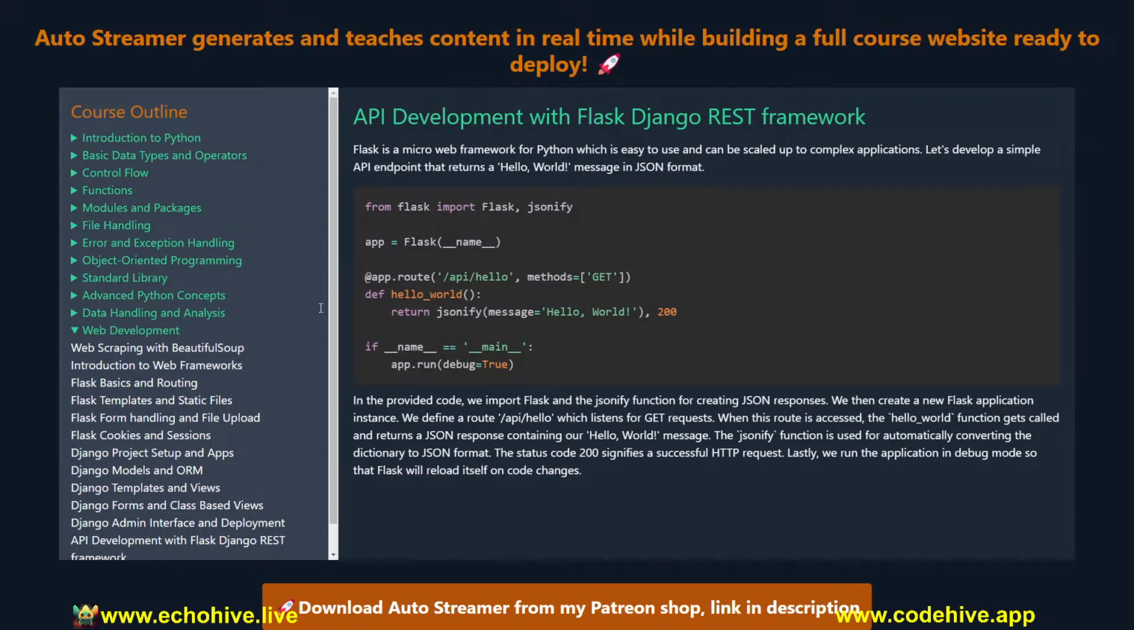In the provided code, we import Flask and the jsonify function for creating JSON responses. We then create a new Flask application instance. We define a route /api/hello, which listens for GET requests.